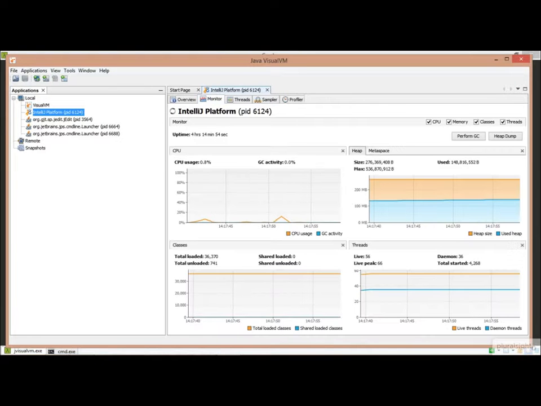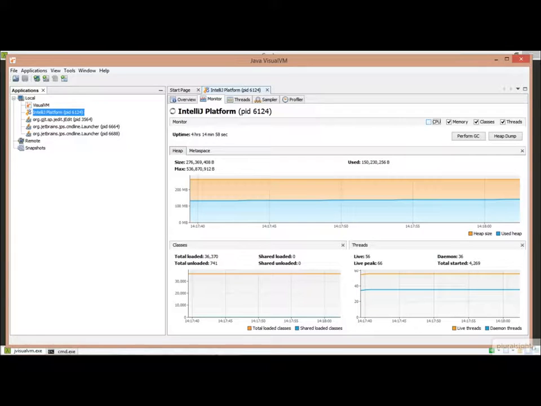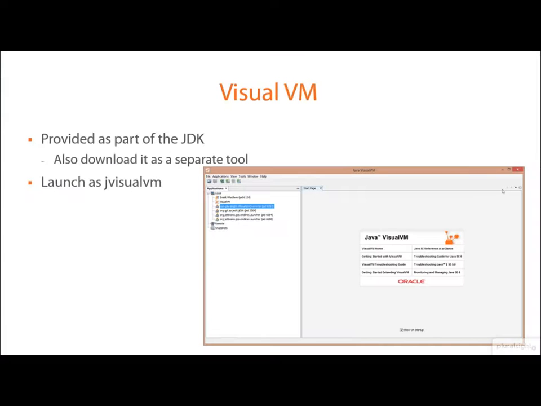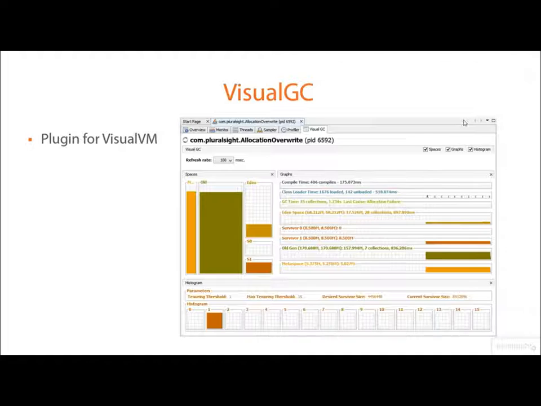Notice that from the monitor, we do have access to the GC. So if I uncheck CPU, classes and threads, then we do get some information about the garbage collection behavior, but we don't get much information here. To display more information, we need to install VisualGC. This comes as a plugin for VisualVM and, as we'll see in a moment, gives us much more information about what's happening inside the virtual machine with regards to garbage collection.